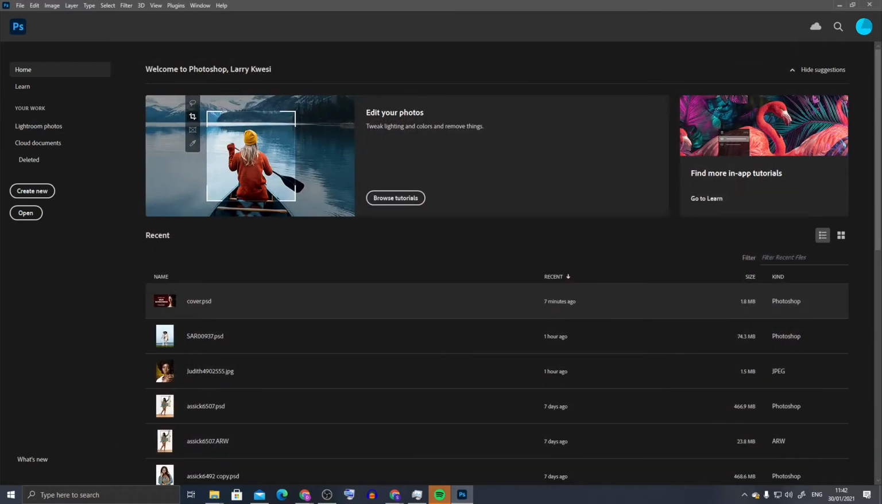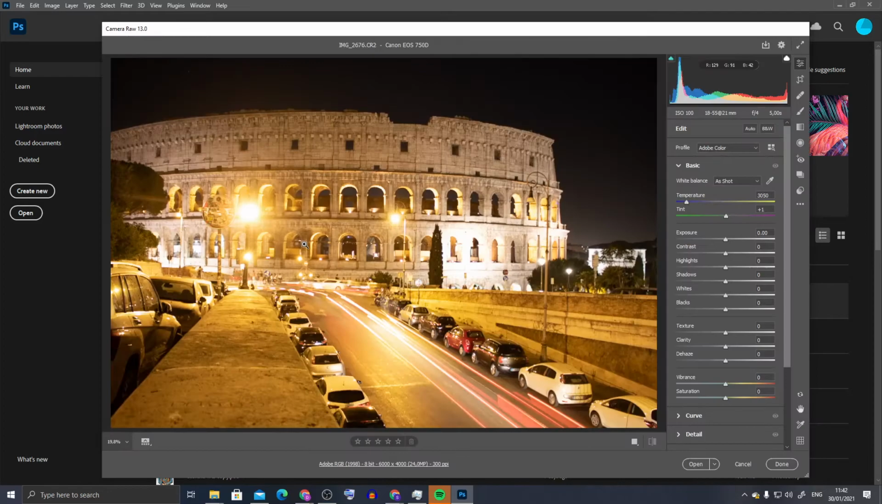The last image that I'm going to be editing with you is a long exposure shot that I had in Rome. This is the Colosseum in Rome. Here the brightness, the histogram, is quite okay. The image is quite well exposed from my perspective, so I'm going to just get straight into the trick.